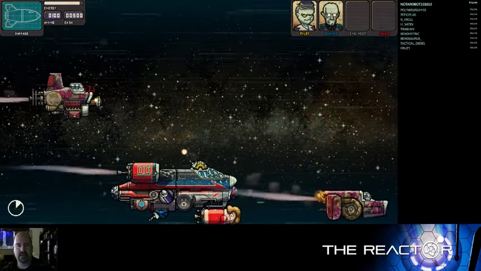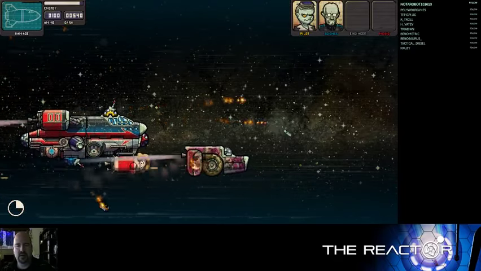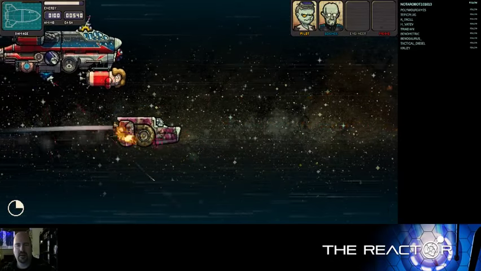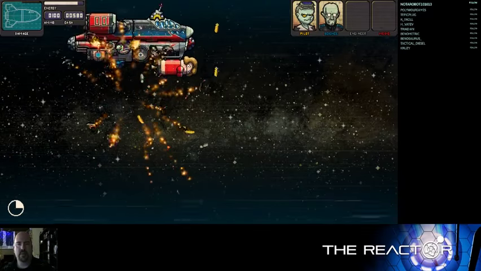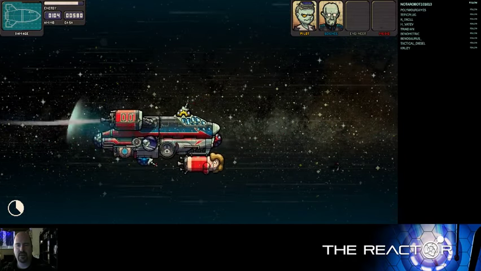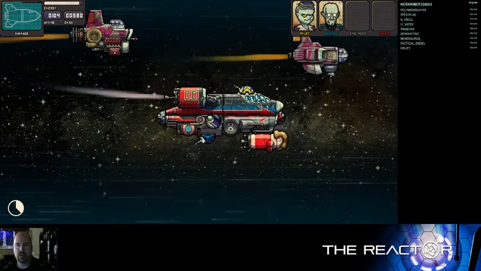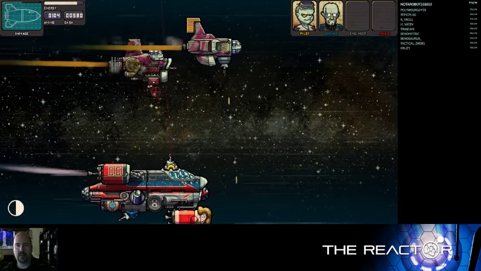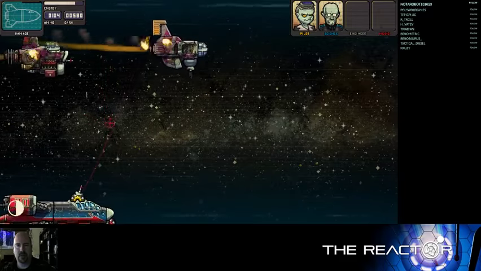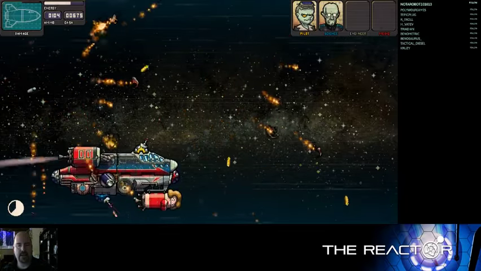Blind spots. Boom. So it's a shield, and it's also directional. That's kind of cool. Boom. Get out of here, bad guys.